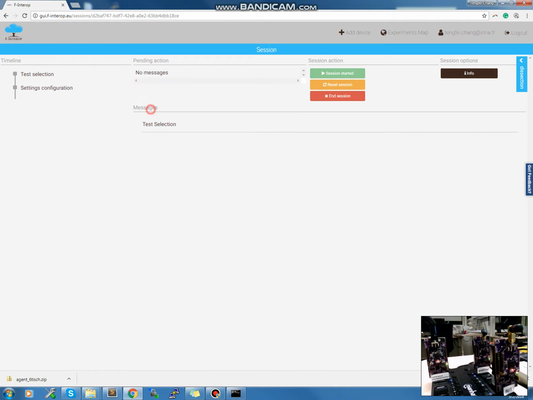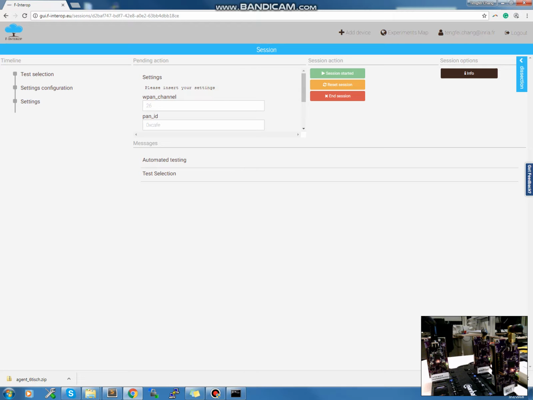And we click OK. And here is the information we need to give to F-Interop, like what channel it is, what PAN ID the network is using, and the MAC address for 2 nodes. The node indicates the reference implementation node, and the DAG root indicates the IoT node. Because this address is already in my setup, I don't need to change it. I just do validate.